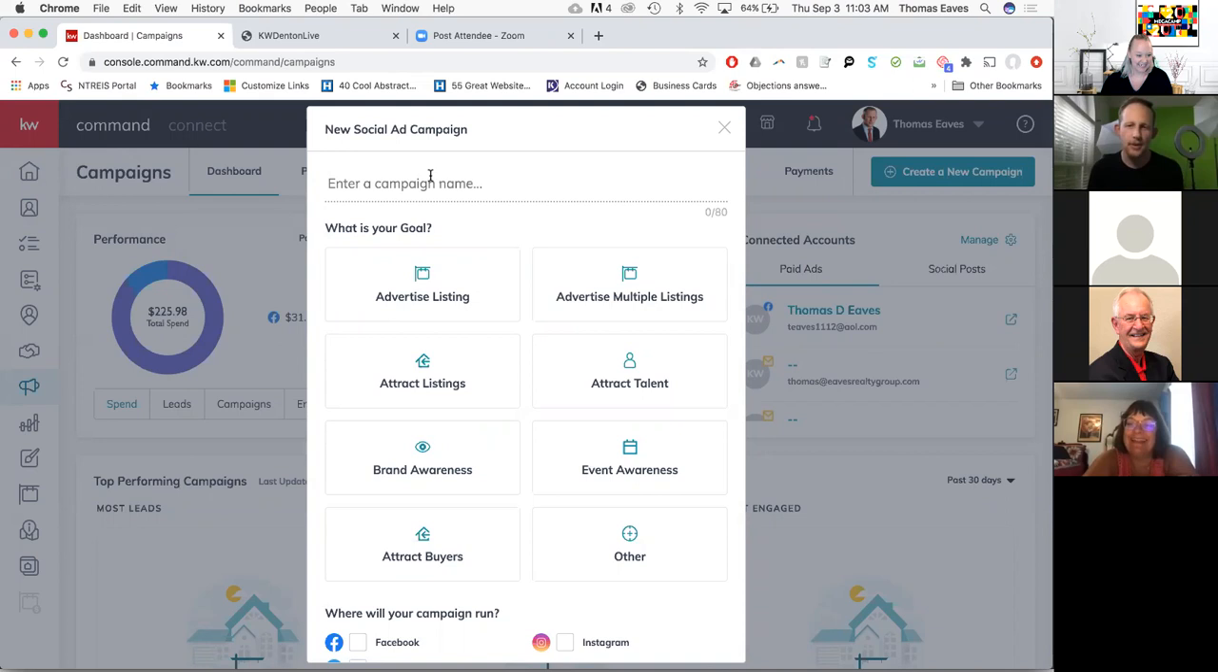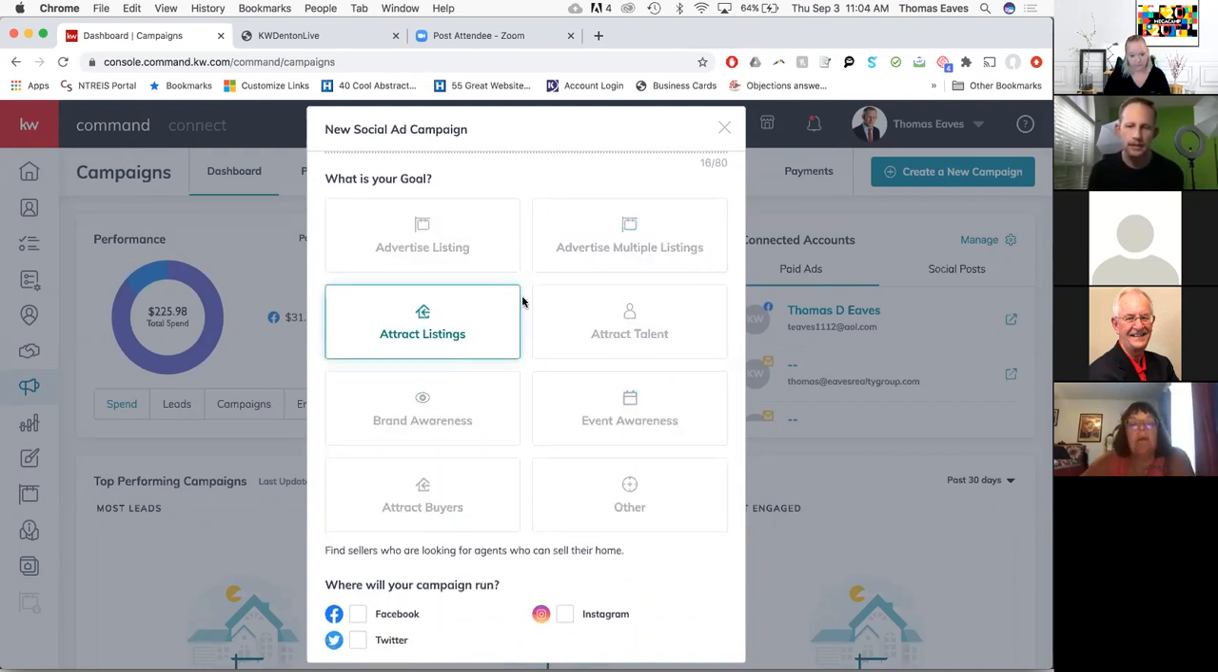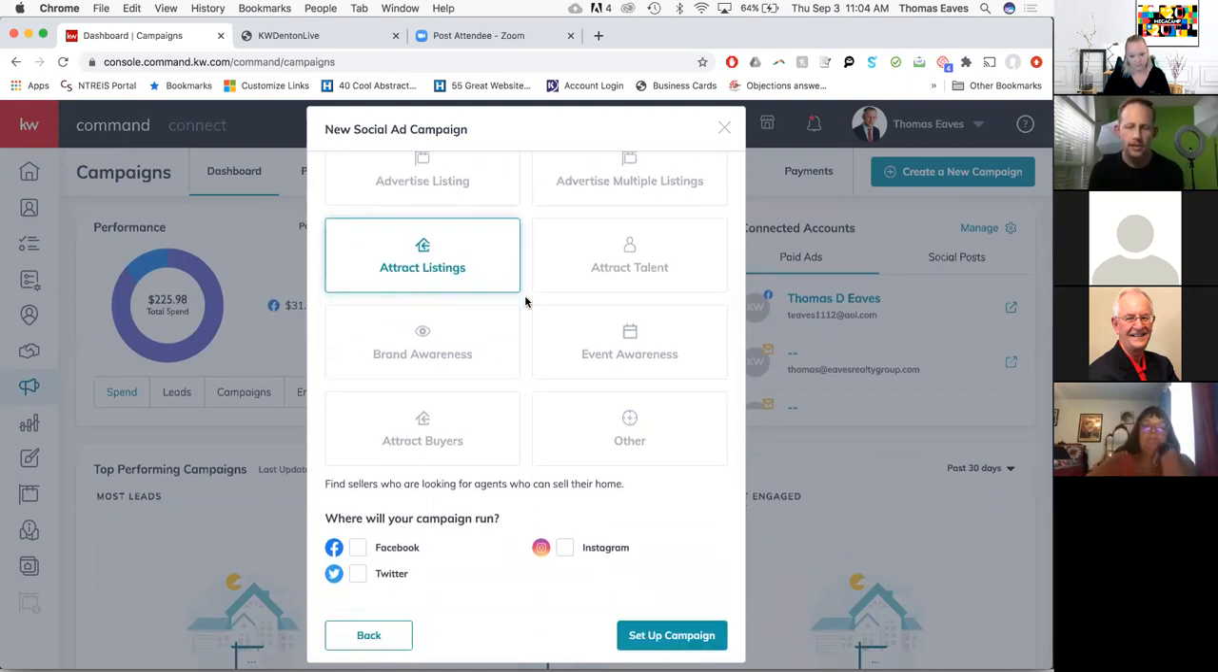We've clicked on create a campaign. We're going to enter a campaign name. For the purposes of this, I'm going to call it attract listings, because that's what we're trying to do. Then we've got to select a goal. That's going to be this second one on the left here, which is attract listings. Now, remember, we usually do this for buyers, so this is totally experimental.